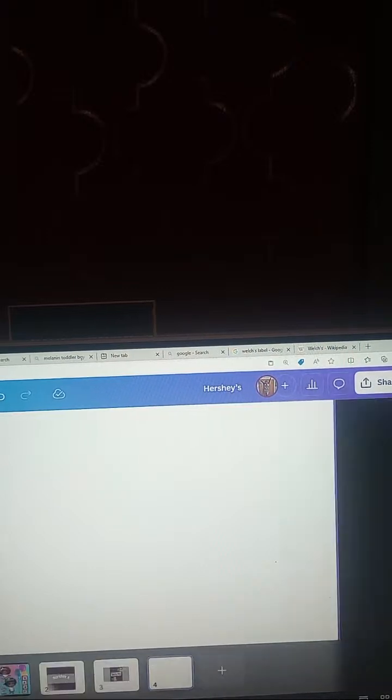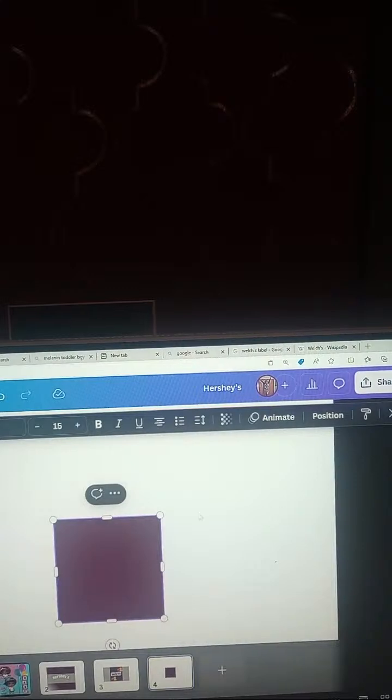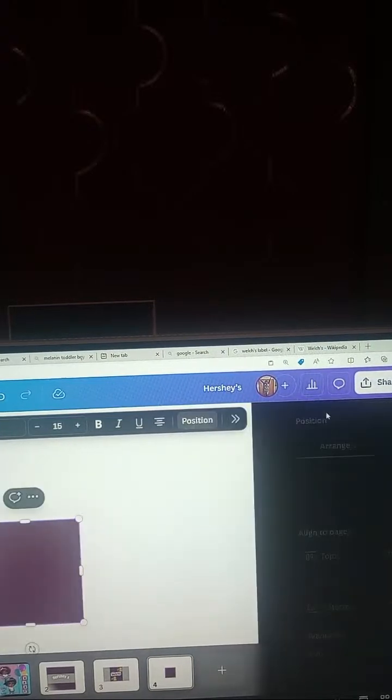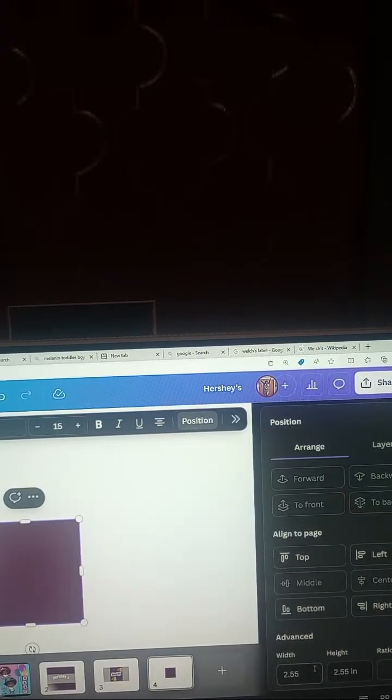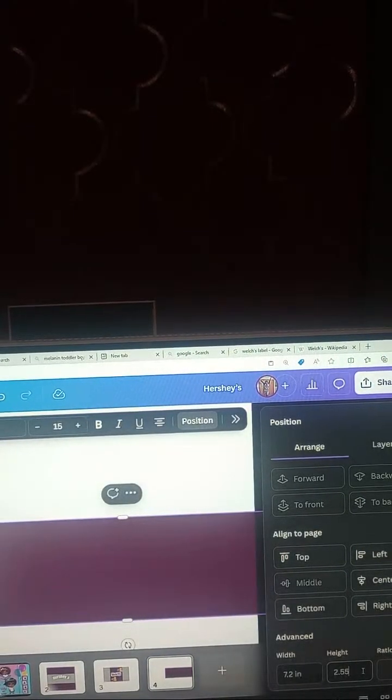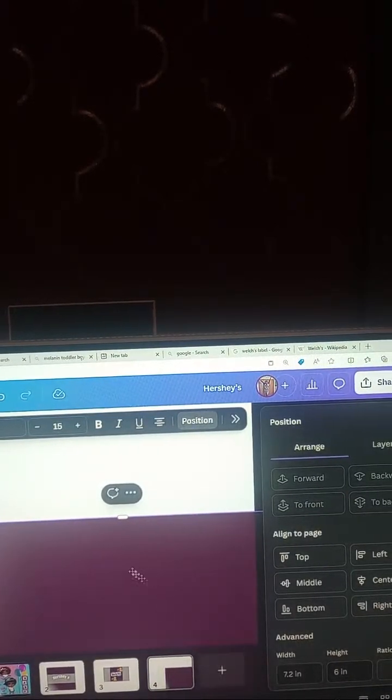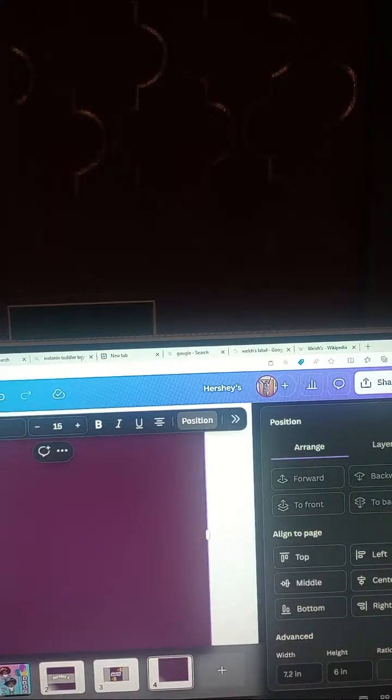You're going to get a brick, a block or frame of your choice. And then you are going to make this 7.2 wide by 6. So we're going to come to position, and we're just going to do 7.2. And then we are going to do 6 in height. Let me zoom down.